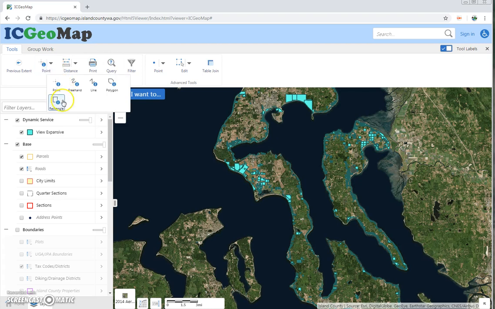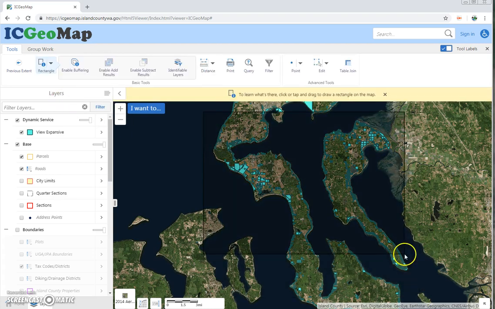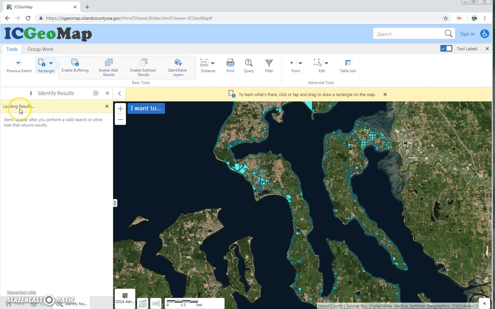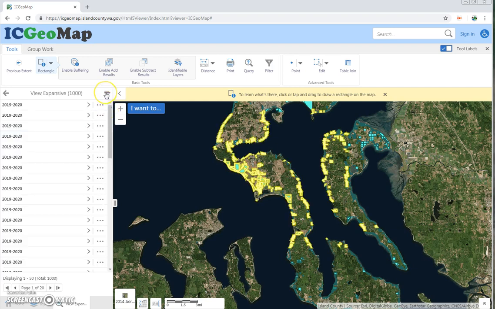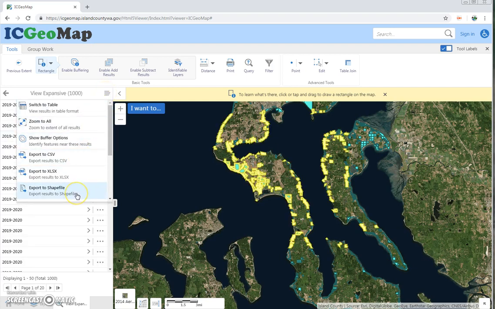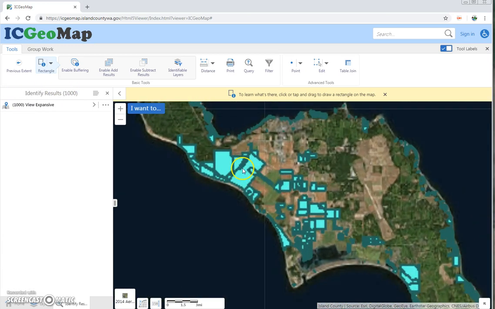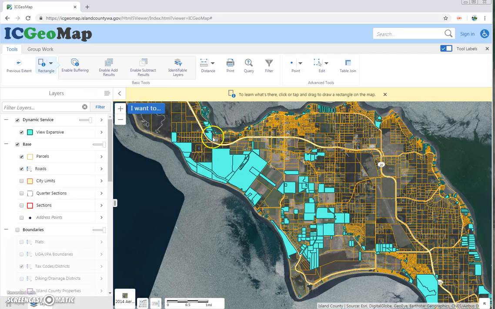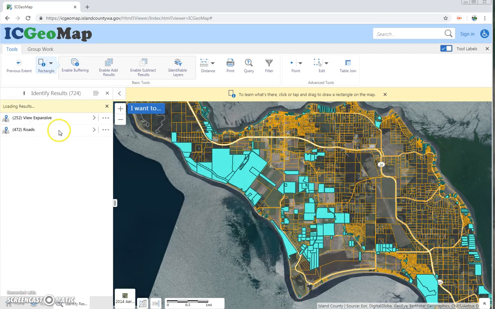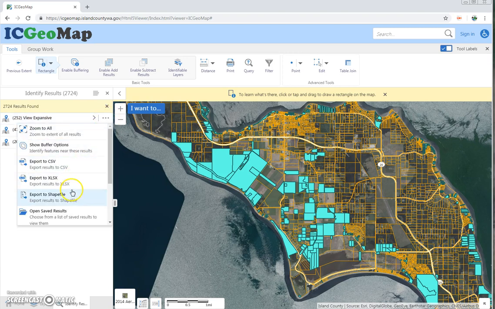I'll go ahead and make a rectangle around them, and from here I can export shapefile. You are going to be limited to 1,000 here, so I'd probably want to go to a specific area to do this. And now I've got 252. Again, I can export to shapefile, and then I can load that shapefile, or I can send that shapefile to somebody else to view. So kind of a cool tool to use.